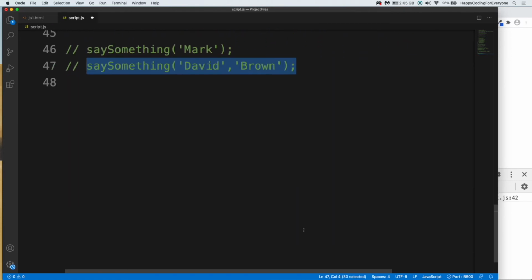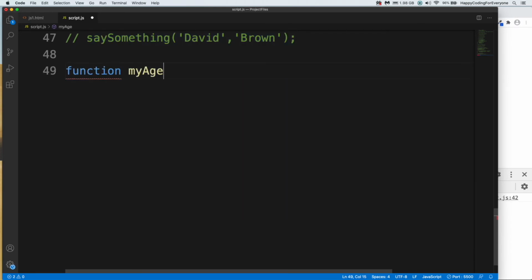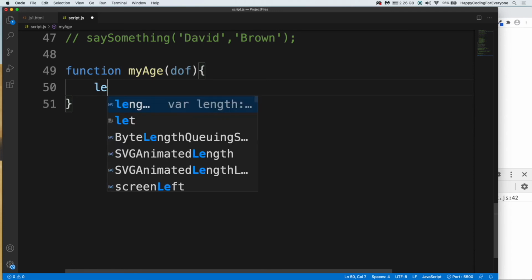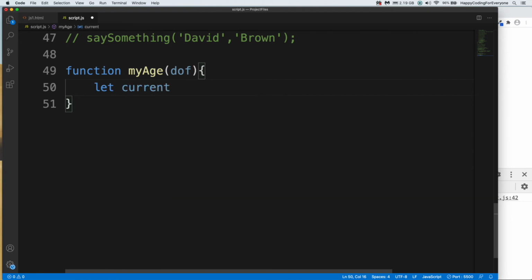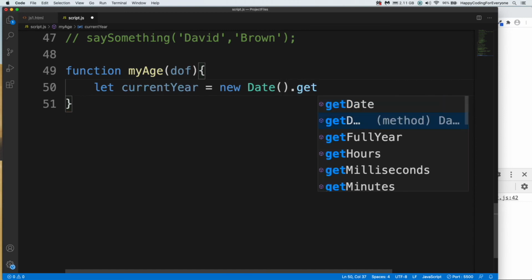And let's create our second function. Function myAge, and our parameter is going to be dateOfBirth and curly brace. I need to create a variable to find out our current year. Let currentYear equals new Date dot getFullYear.